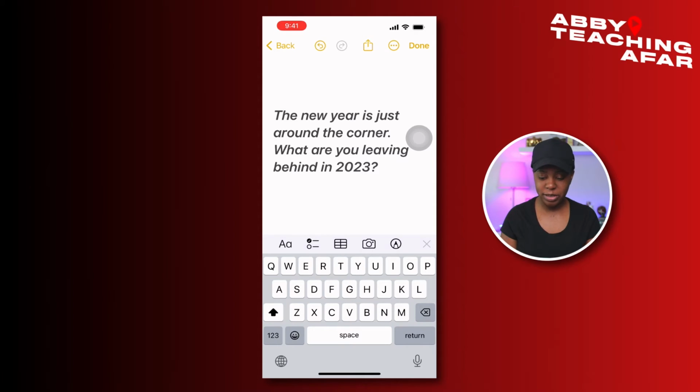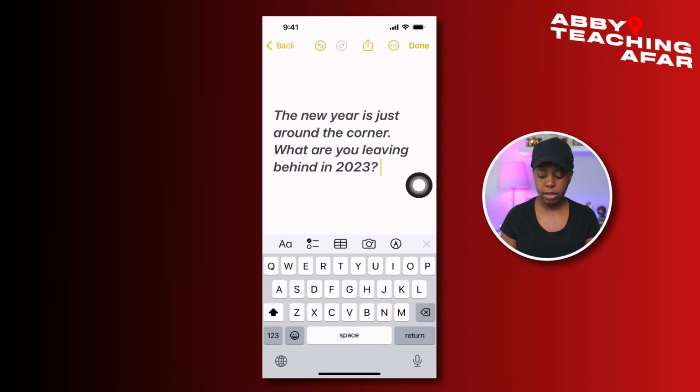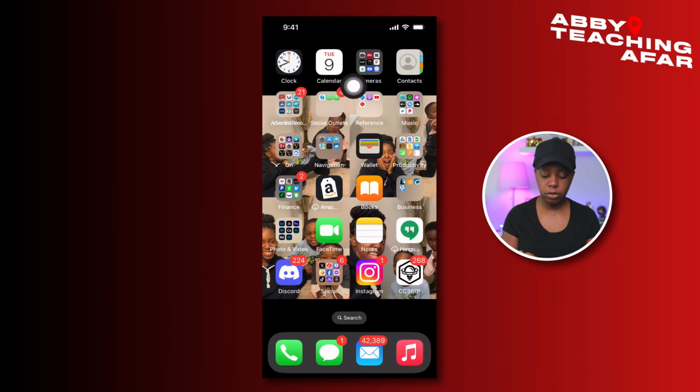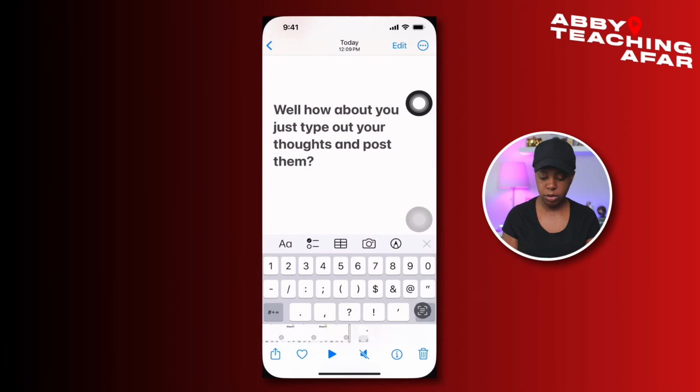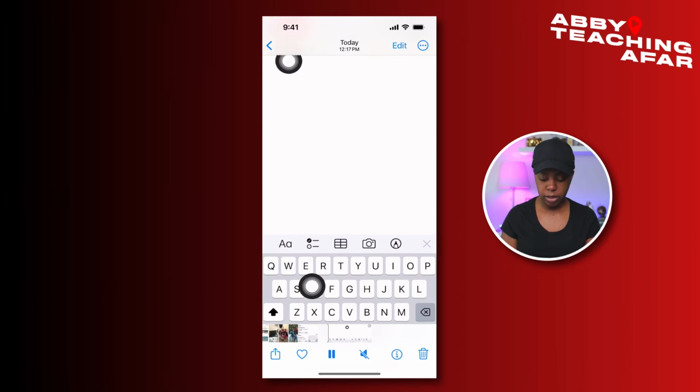So what I'm going to do now is press this button right here to stop my screen recording, and then we'll show you what the video looks like. So you head on over to your camera roll, wherever yours is. I know mine is buried beneath, and we'll look at the latest video. And now we can press play.